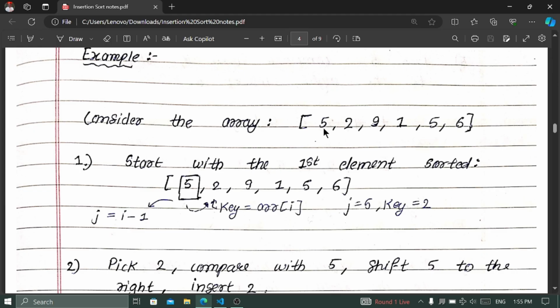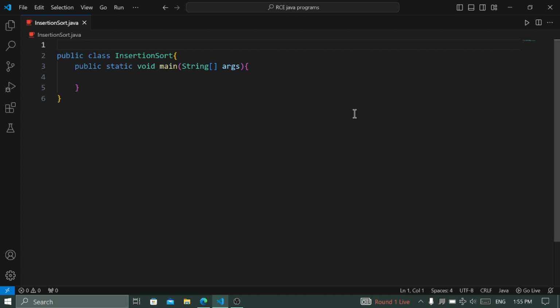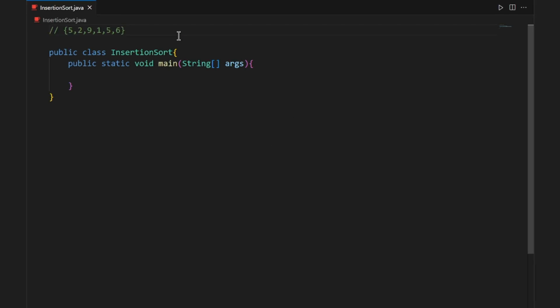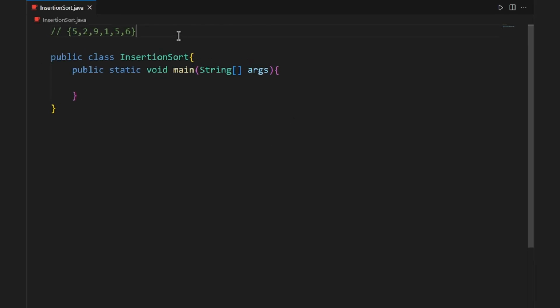Inside the notes I have given an example for the array 5 2 9 1 5 6, so we are just going to write the code for this array. Let's first see how it will work for this array. If you see, this array is there, we will just copy it.